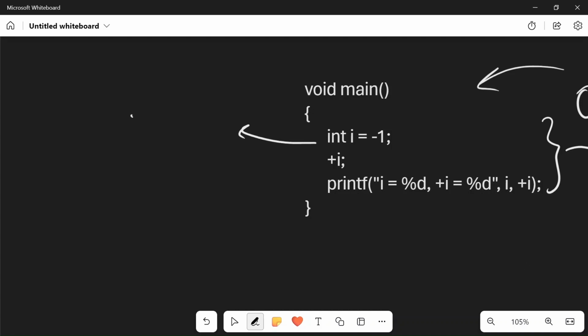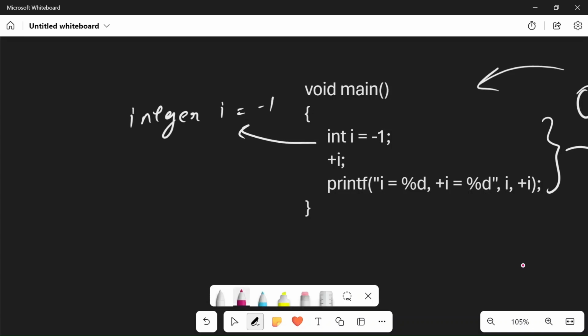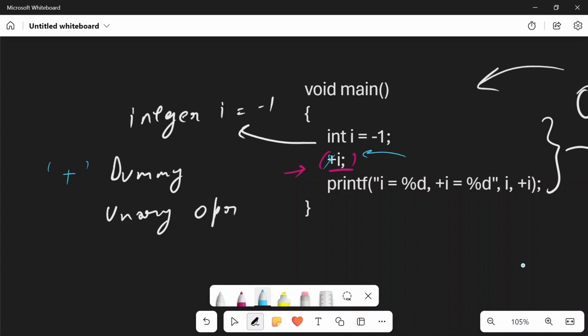Here we declared an integer I equal to -1. And where most of the people get wrong is the plus I. What does this mean? Here the plus I is nothing but a unary operator. And what is this unary operator? It's a dummy unary operator. What does it do? It's a dummy operator. You can straight out neglect it. You can ignore it and move forward. It won't affect the value of I.